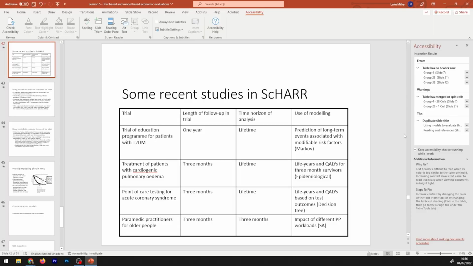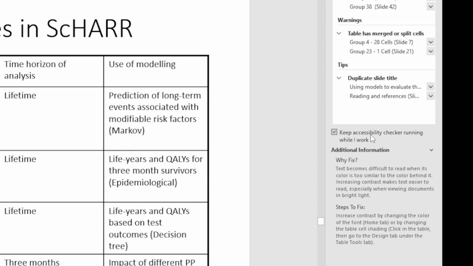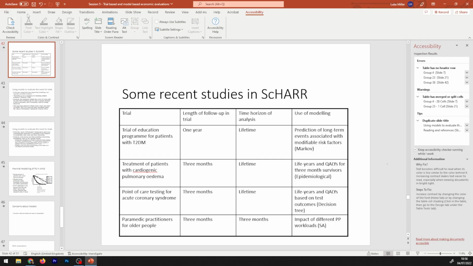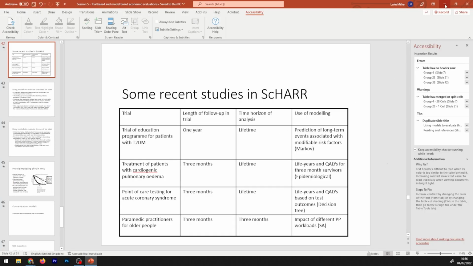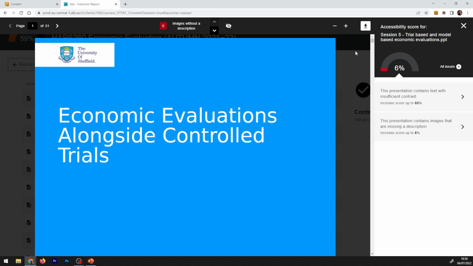Now, as I say, I've not finished this, and we've got the tick box here to say keep accessibility checking running while I work. So basically, every time you make any changes, it will update this again, and it'll check that the things that you're doing are actually fixing things. Anyway, I'm going to save this, bearing in mind I've not finished, but I've just wanted to show you how that works over the original. I'm then going to close this down, and I'm going to go back to our Blackboard.